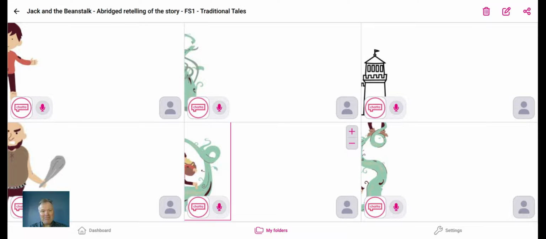And as you're building the board with the class, simply tell the story. Adjust it and abridge it to suit the language and level that matches your children.